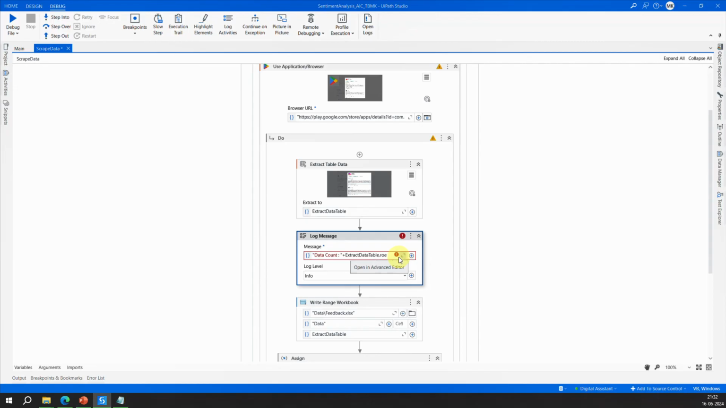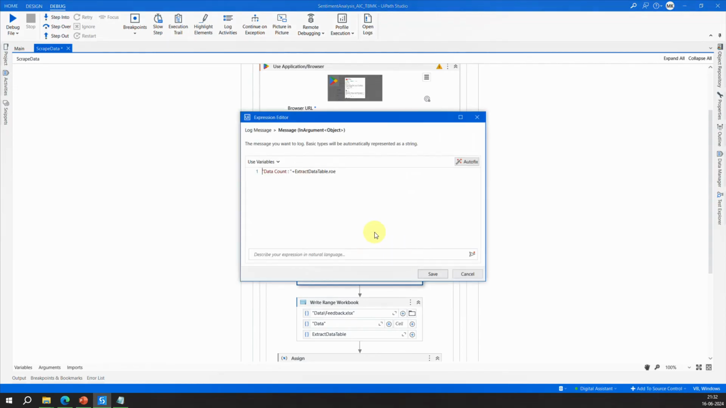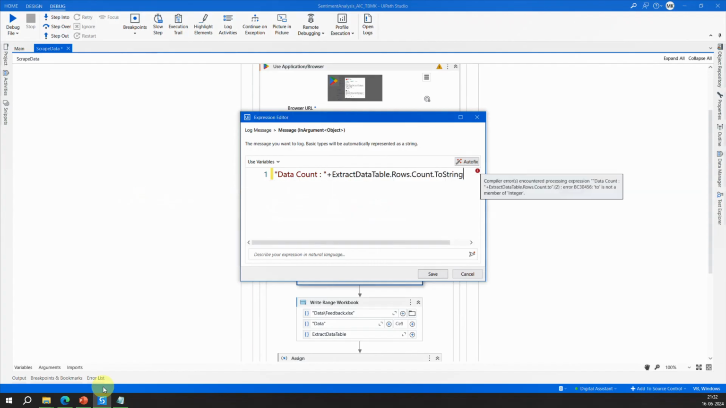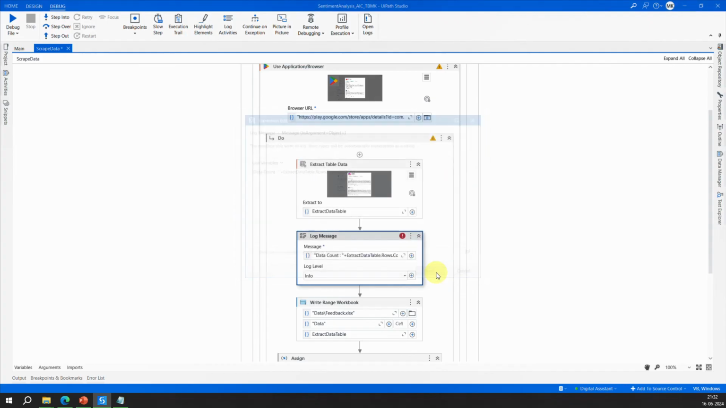Okay, let me just open this in an advanced editor. Yeah, here, dot rows dot count dot toString, and click on this button, which is the save, and that completes the automation.